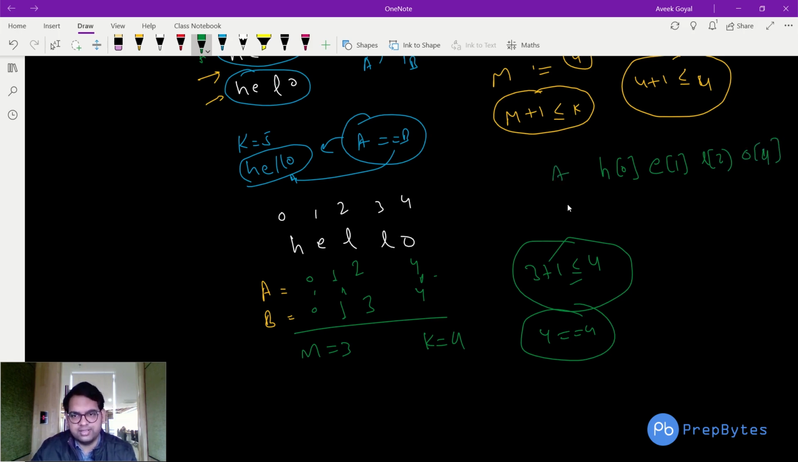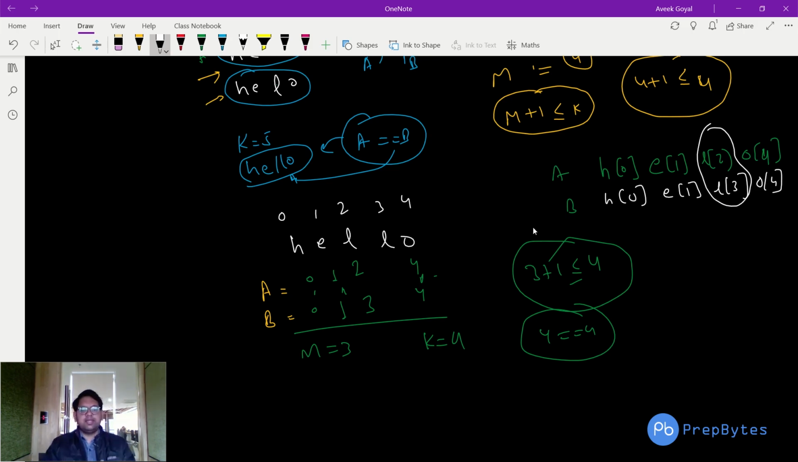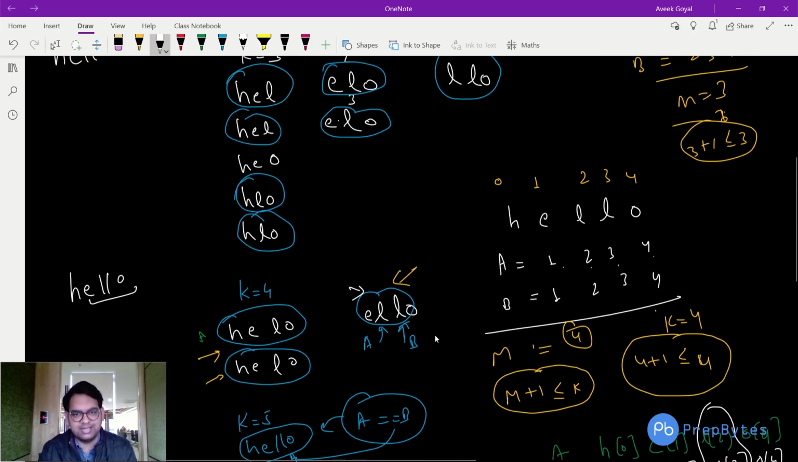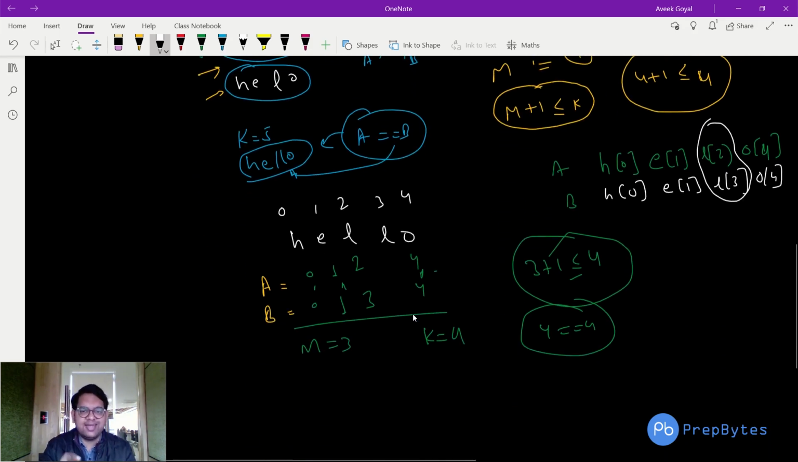Okay, but in B, H is at index 0, E is at index 1, L is actually at index 2. So this is differing. And O is at index 4. Okay, so simply what the question is saying is you cannot select such subsequences which are formed by using exactly the same indices. Okay, that is nothing but ELLO. There should be at least a single difference in the indexes.